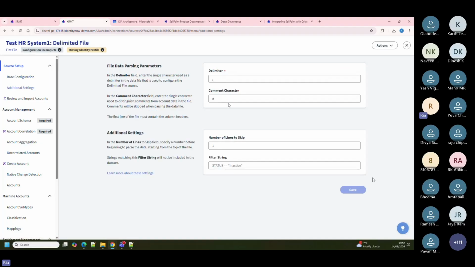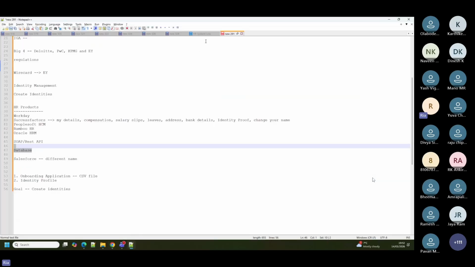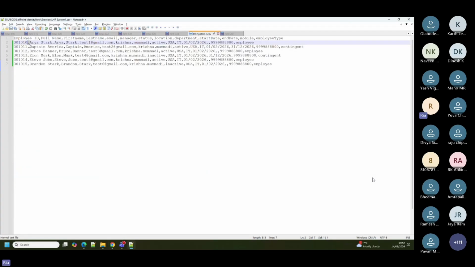Next, additional settings, the delimiter. How is your data separated? What is the delimiter? Comma. You can use semicolon as well. So it's a CSV file, a comma separated file. So this is an employee ID. This is a full name. How are these two columns separated? Using a comma. Otherwise, how will we understand?